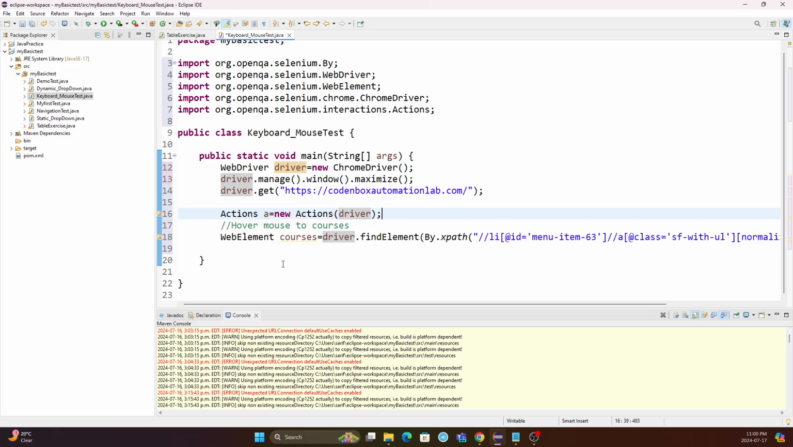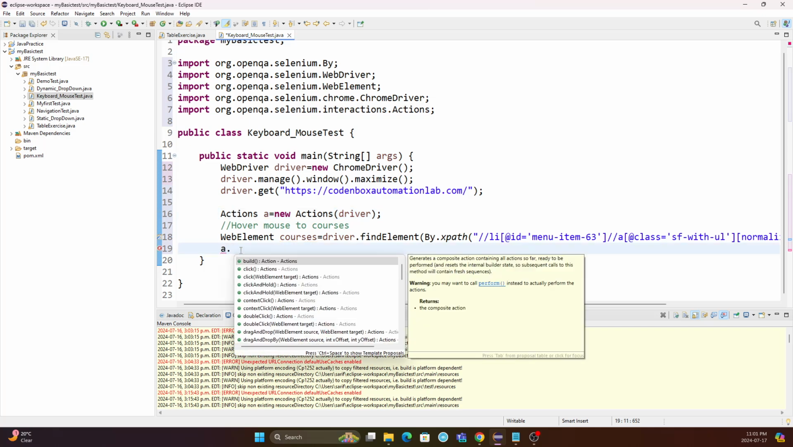Okay, now let's come over here. If I use the object reference of the Actions class, which is a dot, you will find lots of methods. You see click, click and hold, and then you can context click. We know this context click, it's a right click, and then you can see double click.